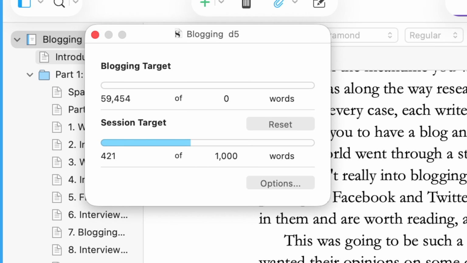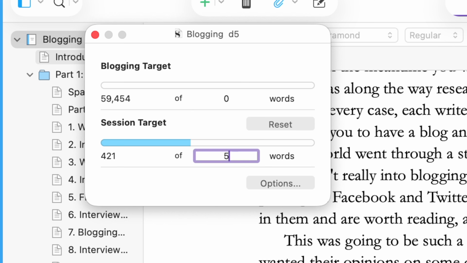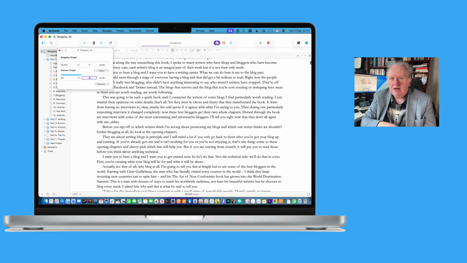You see where it says session targets under that label. Next to the word words, there's a number, it might be 0. Click in there and type a number. That is your target word count for today. As you work, you can reopen this dialog and see a blue thermometer progress bar filling out.